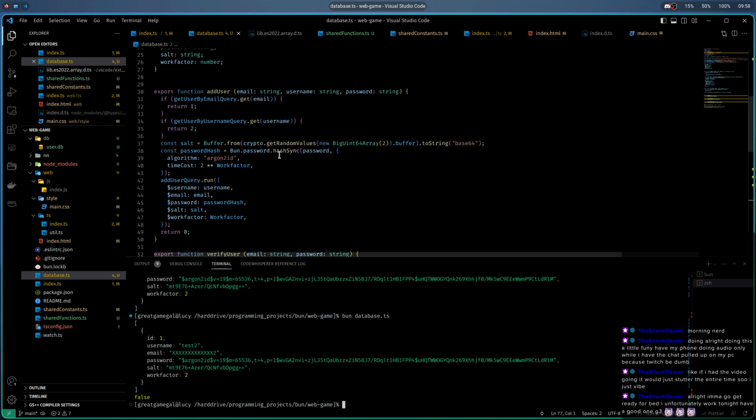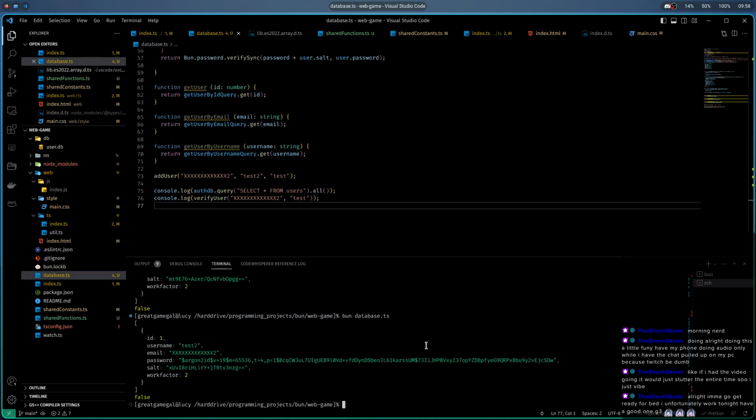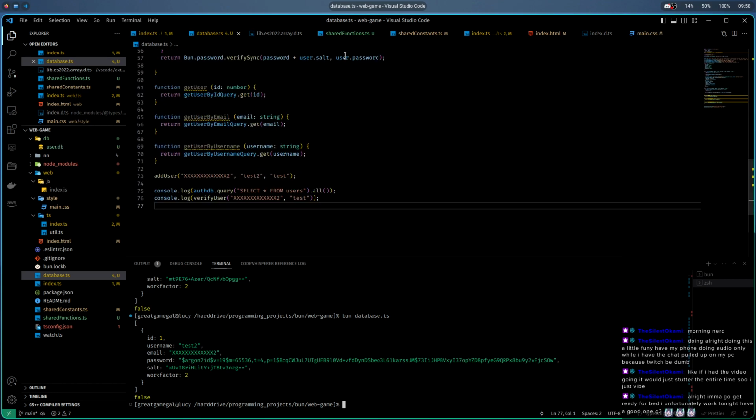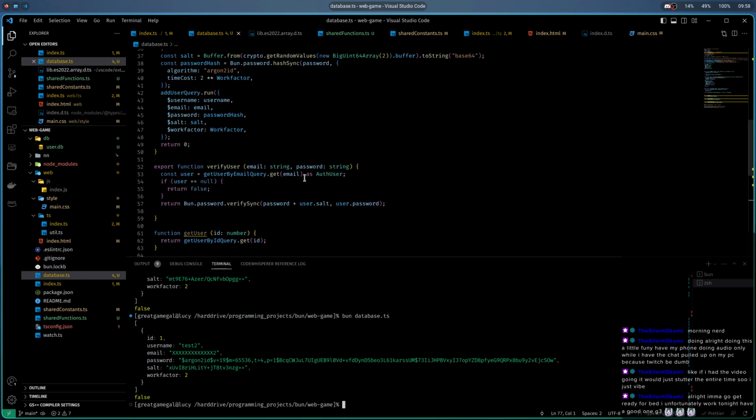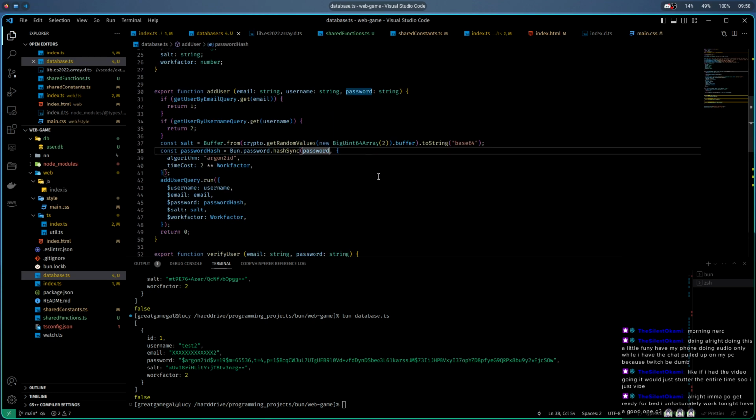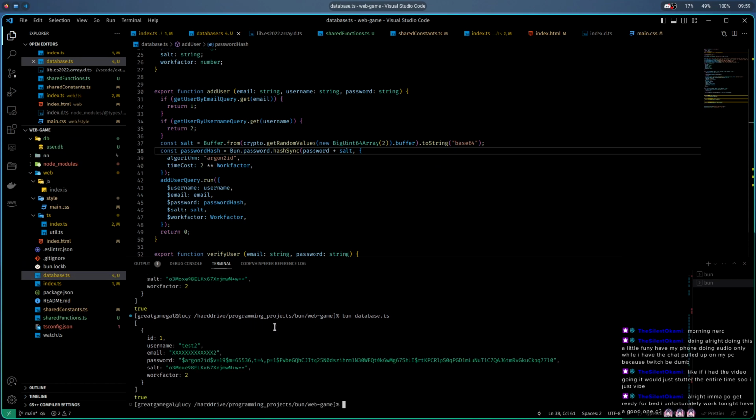That's not good. What if I delete this and do this? Yeah, okay. Password plus salt and user password. Ah, I forgot to add the salt up here. That's the reason. Well, I also forgot to. Okay. So now that technically works.